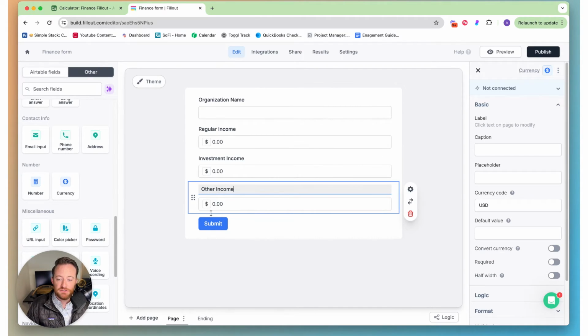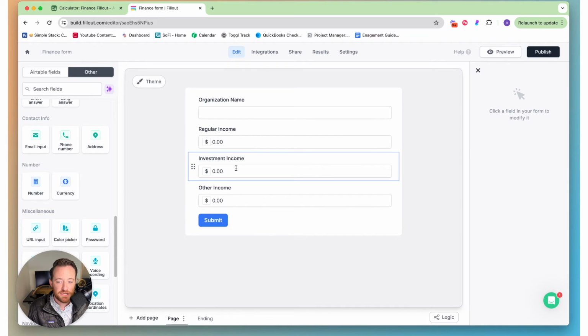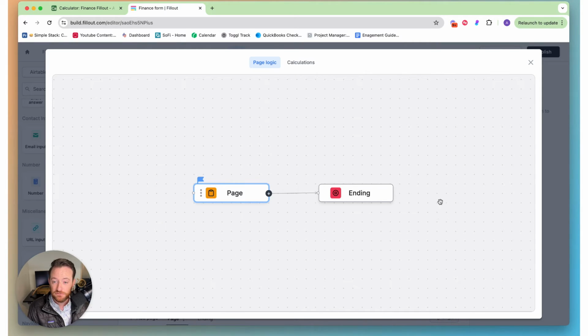And what we want to be able to do is total up what they're putting into these revenue fields so that we can get a total number. And not only do we want to have that total number come back into Airtable, we actually want to show it to them in the form. There's a couple different ways to do this. The very first thing you've got to do is learn about Fillout calculations, which are absolutely amazing, and they are in the logic section here in the bottom right. So there's 2 pages to this logic. There's logic, which is sort of like the flow of the forms.